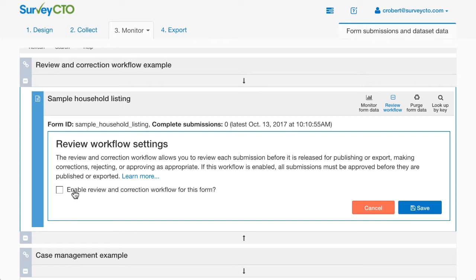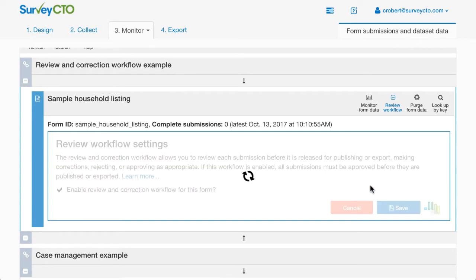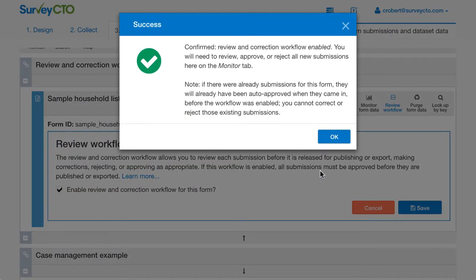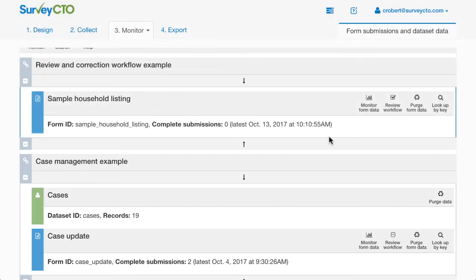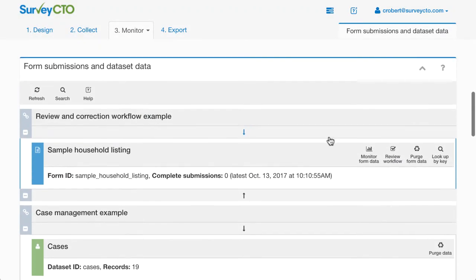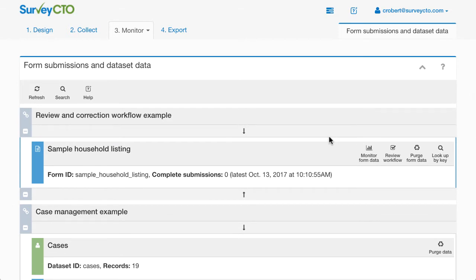I'm going to go ahead and check this box now, though, for this form. And once I have, what happens is that new submissions that come in are held for review and have to be either approved or rejected before they're passed along for data analysis or published to external systems. I'm going to go ahead and say OK there. And I'm going to just pause for a few moments here so that my colleagues can submit some data.